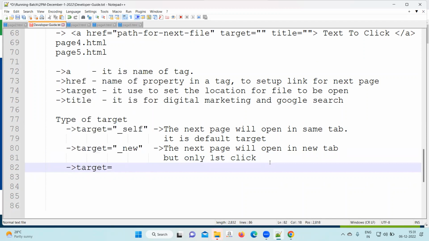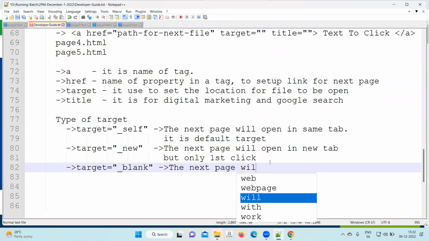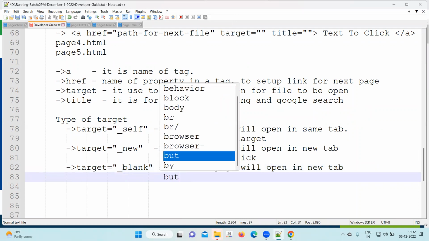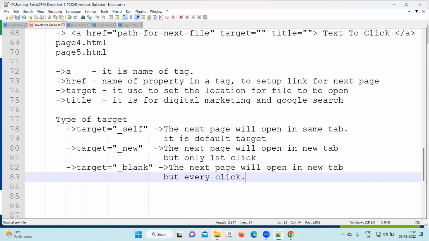Next, target equal to underscore blank. Okay, in Naukri.com we saw today, we have seen that the next page will open in a new tab, but on every click. Whenever you click, a new tab will open.